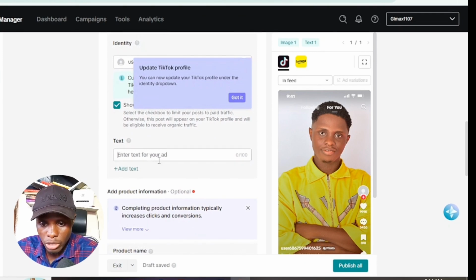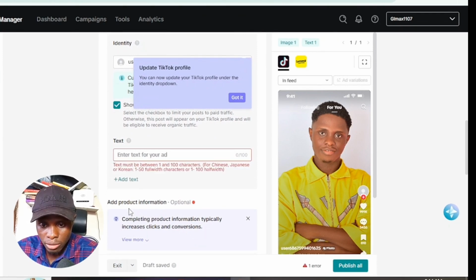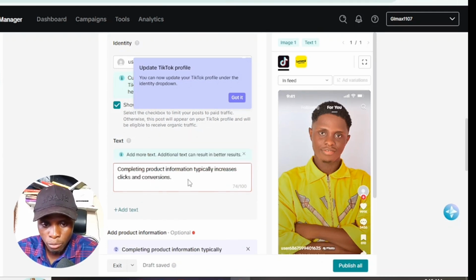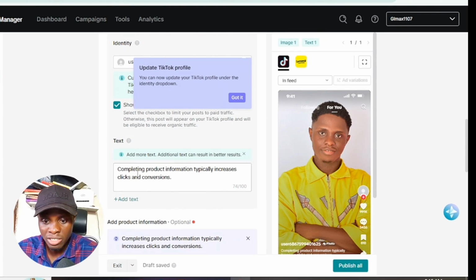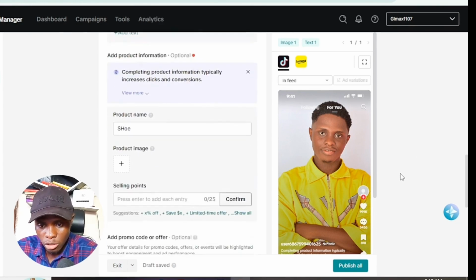So once you have done that, this is where you enter your primary text, like the text you want to tell people, or the caption, right? Just place it here. But before that, you want to make sure that you have written your text caption, which is your ad copy, down beforehand. You don't want to write it while you are creating the ad, right? So once you have placed your ad copy here, you can now scroll down.